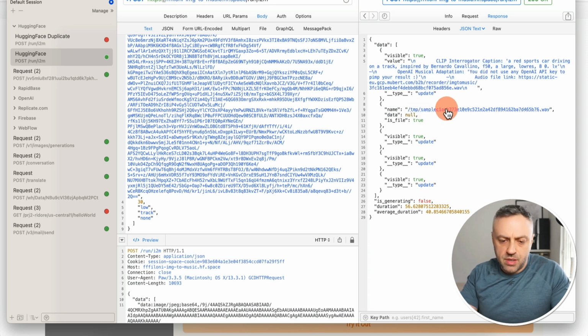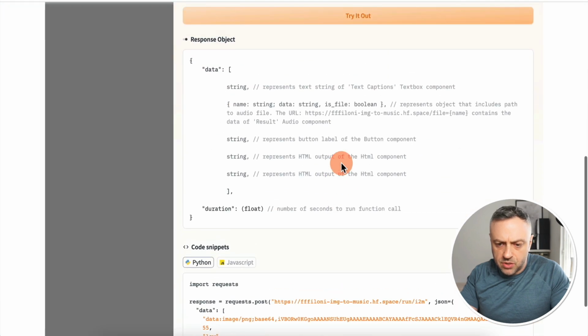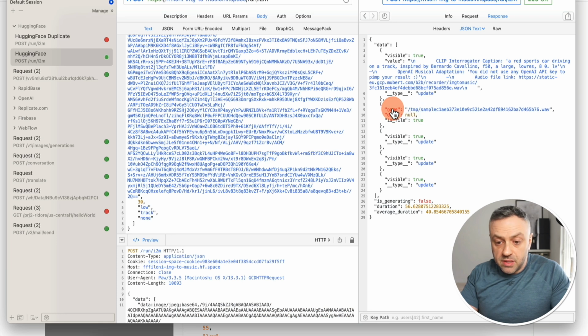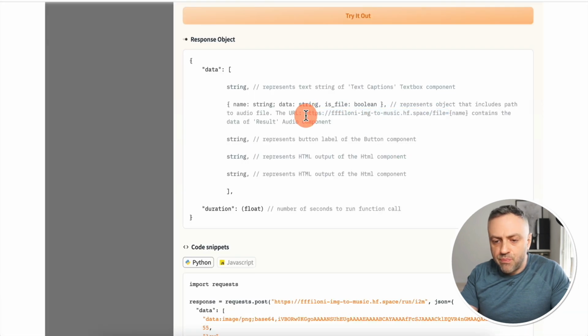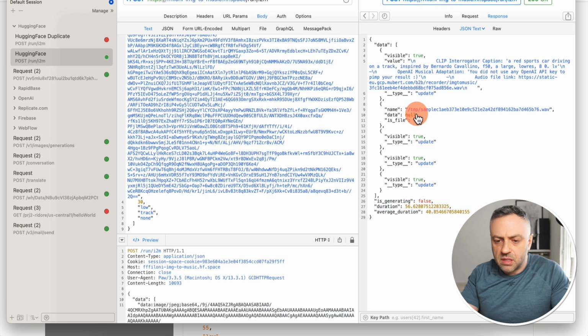This is the audio here, and it actually gives us instructions, right? So it tells us, represents the object that includes path to audio file, and you also have to prepend this, right? Because this is this response here, the name, but we also need to prepend this URL, because obviously this is not a URL that we can play directly.